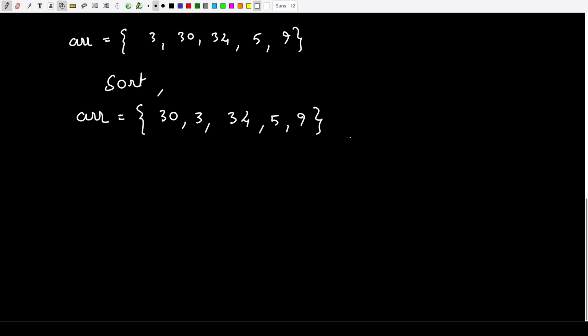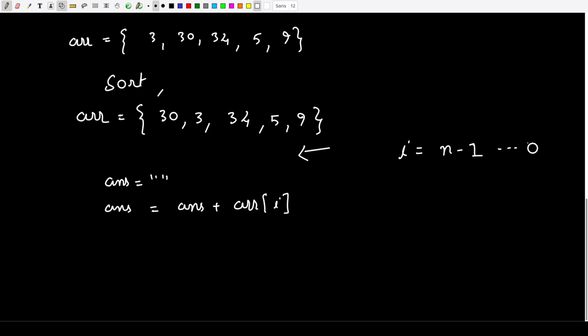Okay, so these will be the elements, and what we are going to do is read it backwards. Answer will be our empty string, and then answer will be equals to answer plus arr[i]. Okay, and i will start from the length of the array, so n-1, and it will go all the way till 0 on the step of -1.